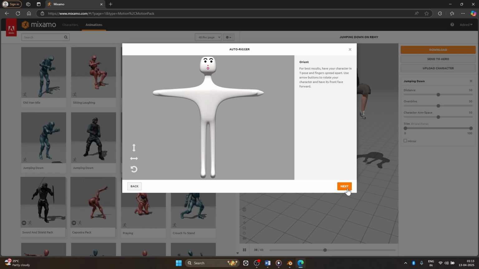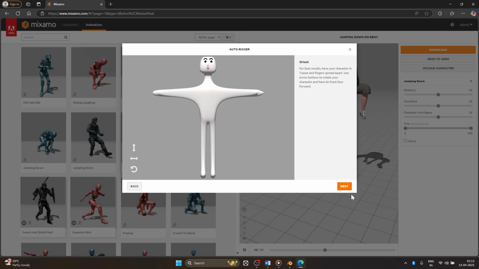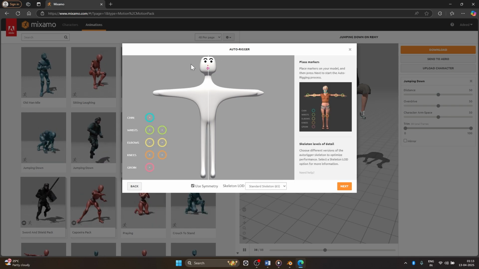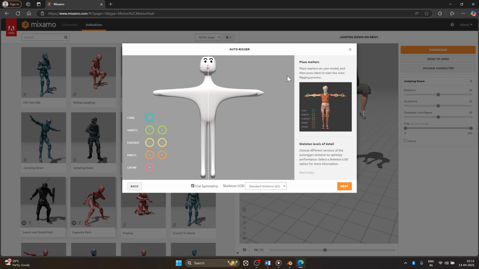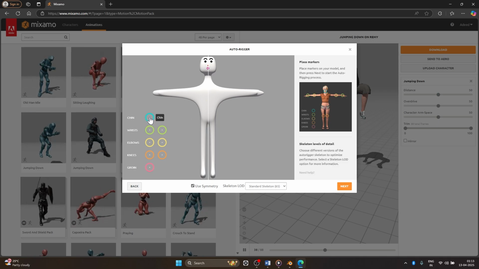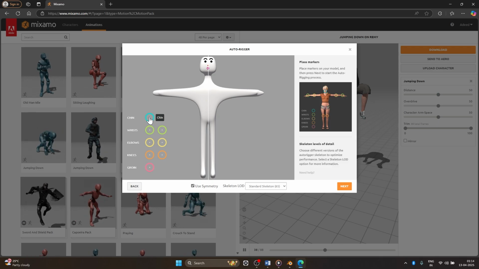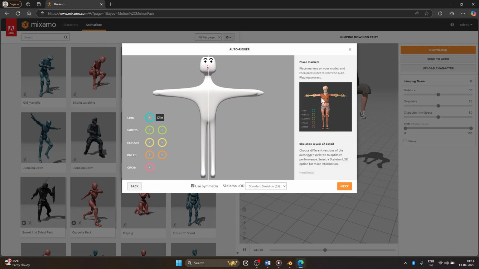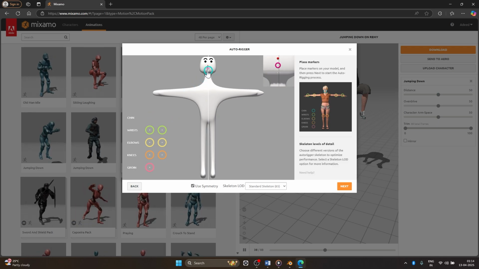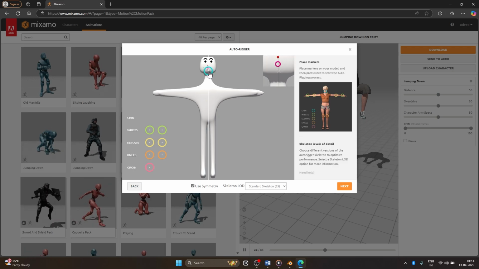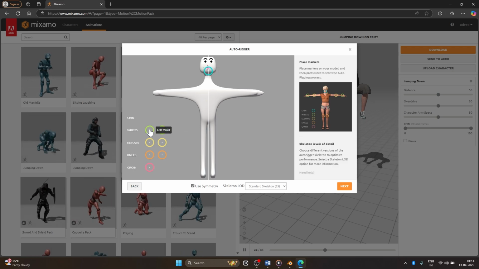So we're going to press next, as this looks fine. Now this is the auto rigger system, and it's very easy. All you have to do is place these circles wherever they're supposed to be placed. For example, this chin is in blue color, you have to place it on the chin. Click here, and click on wrist.